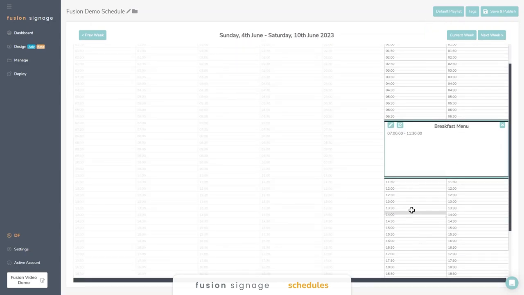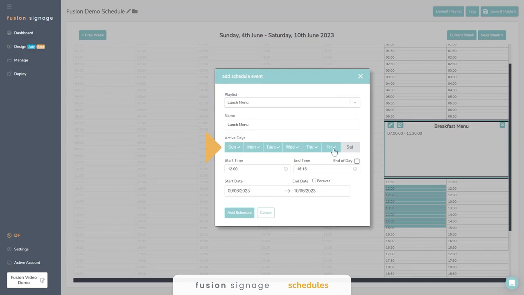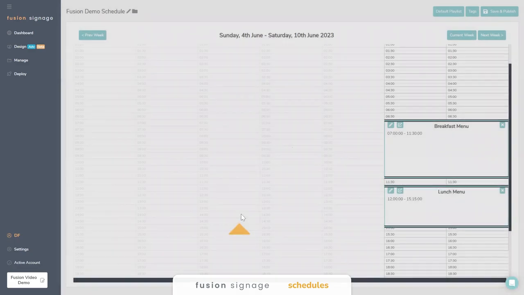Next, we want to add our lunch menu. Our lunch menu is going to start at midday and finish around 3 o'clock. We'll select our playlist, select our lunch menu. Again, active days we want every day of the week, and we also want that to play forever, and we hit add schedule.